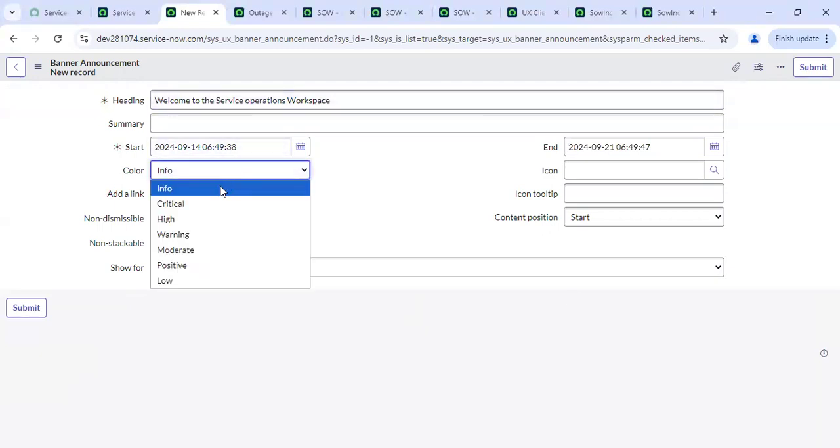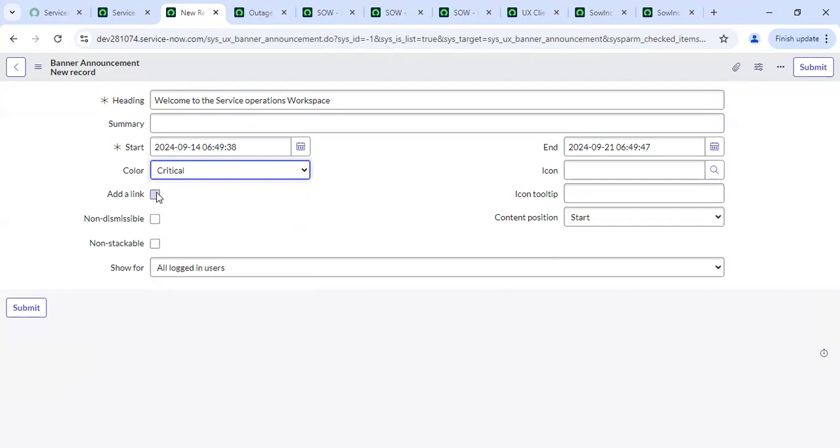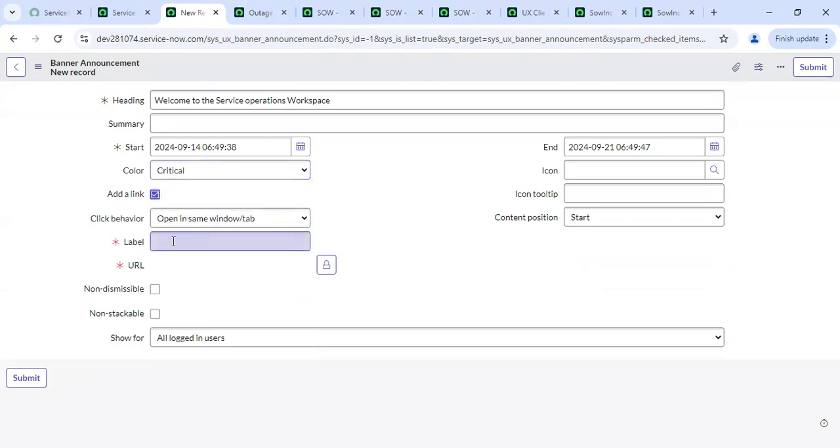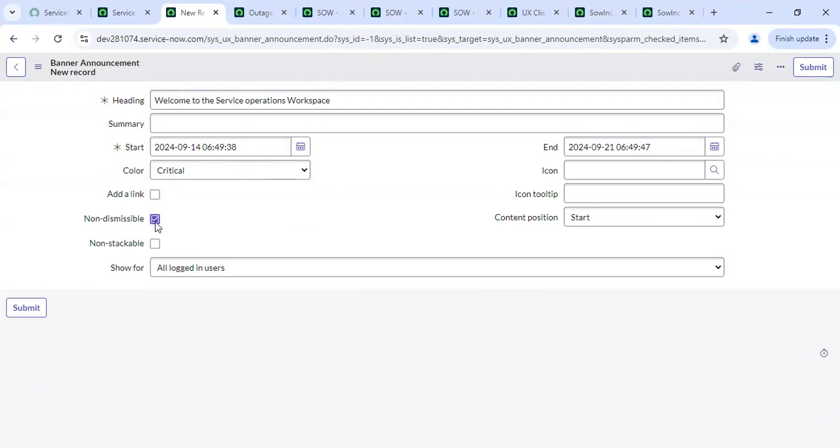Here, I could choose what type of color. Critical, in the sense, will be in the red color, right? High, warning, alert, so the colors will be different. So I'm just keeping that one as critical. If I want to add a link to it, you can add some label and a URL link, and it will appear over here. Non-dismissible, for example, means you can't close it. You can't dismiss that message; every time it will appear. Non-stackable means it has to be in that place every time.